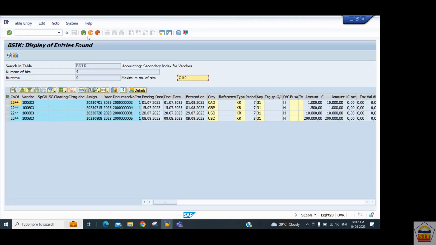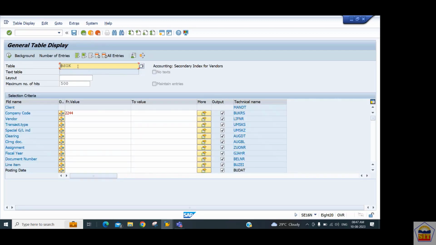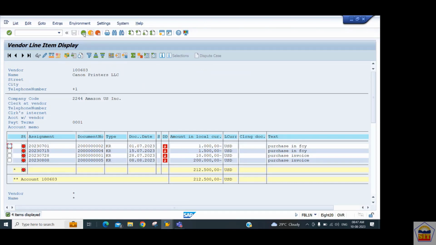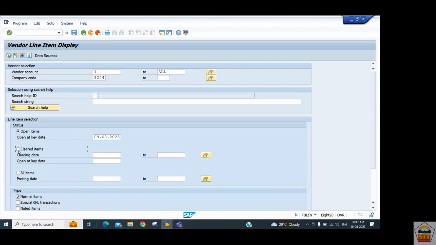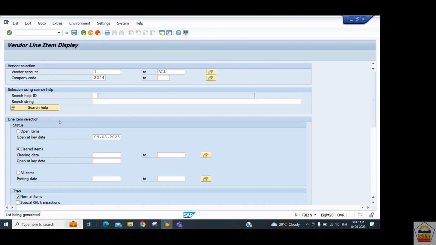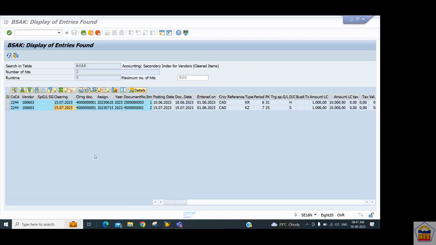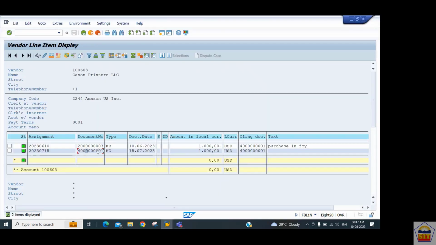We have another table called BSAK, which is going to show you the information for your cleared line items. BSAK. And we have our company code once again 2244, execute. So we have 2 line items here. Now let's go to the cleared line items, and we can click on the execute button. So you can just see here we have the 2 line items. So we have the document numbers here: 2 all 03, 4 all 01, 2 all 03, 4 all 01.